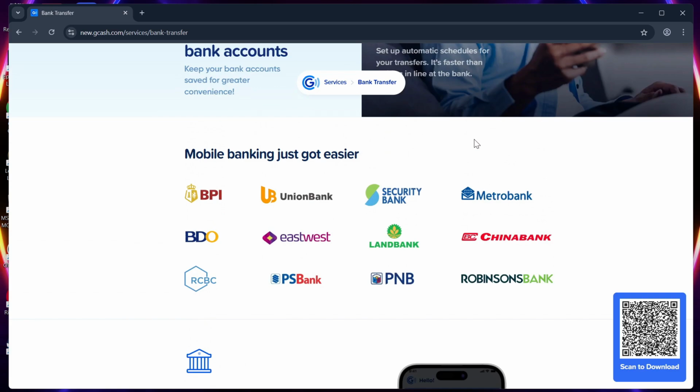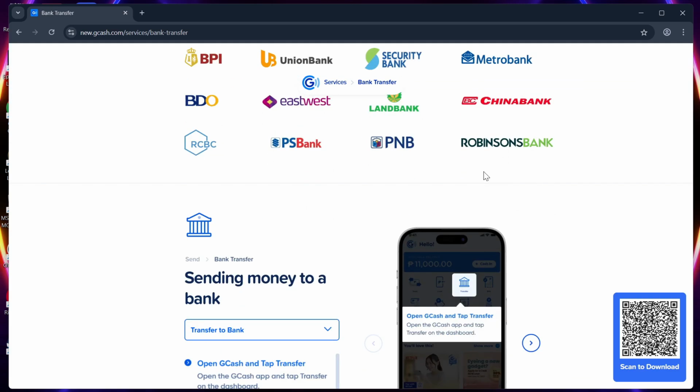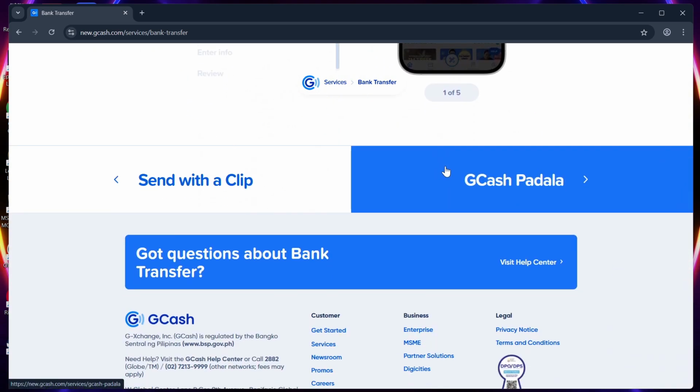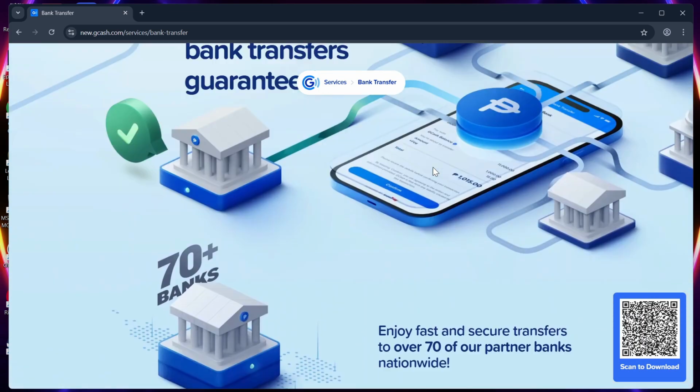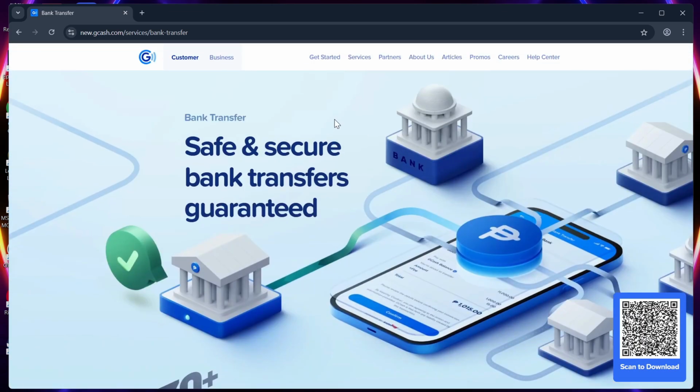And 4. Lastly, online banking linked. If your bank is linked, you can transfer instantly using the linked account feature. Step 3. Confirm the transaction and wait for your GCash wallet to reflect the updated balance. Now, you know how to cash in to GCash using the method that fits your needs.